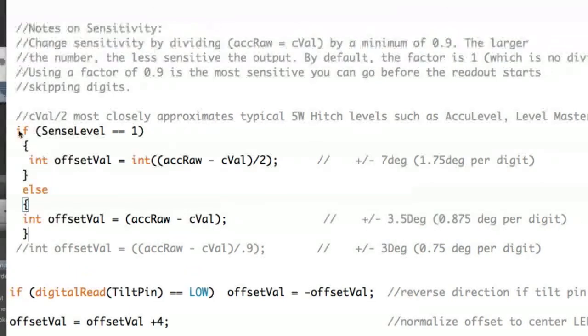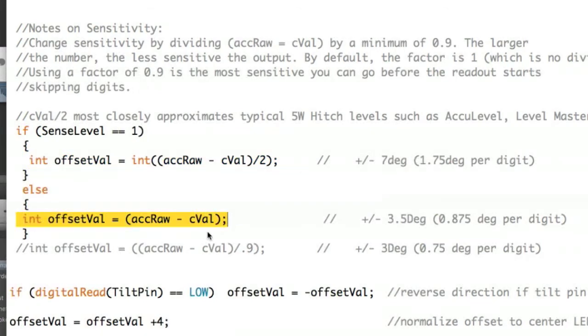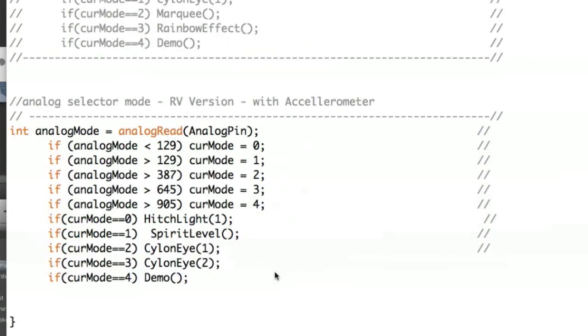So every time this function is executed, if sense level equals one, it's going to run this line, which is going to be the 1.75 degree per digit. If this is anything but one, then it's going to execute this one, which is the higher sensitivity. So now we go to the original mode switch. And so we've kind of done that with the Cylon Eye. If you go back and look at all the code, this is red and this is green. So we want to get rid of one of these.